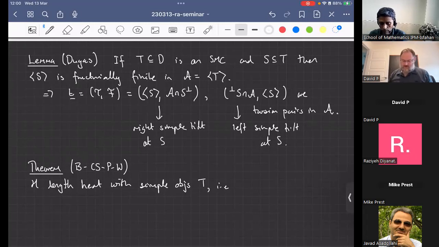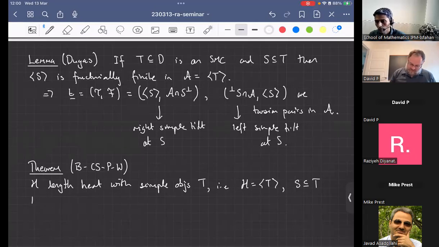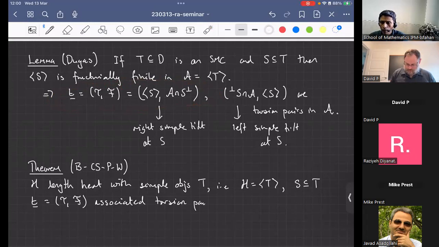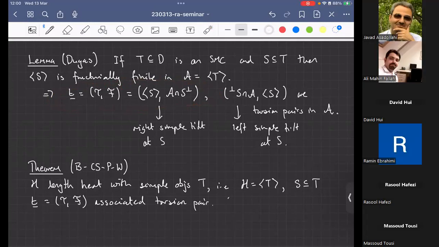Okay, so H is a length heart with simple objects T, i.e. H is the extension closure of those simples T. And I take S contained in T, a sub-collection, and I take T equals TF, the associated torsion pair as defined here. Then the following conditions are equivalent.